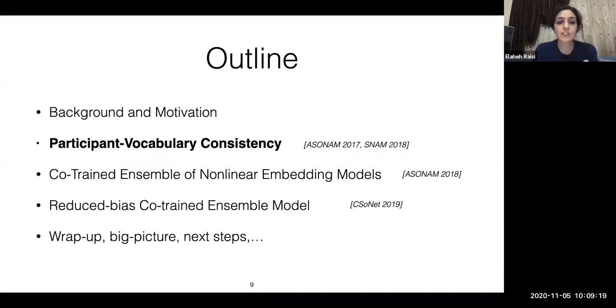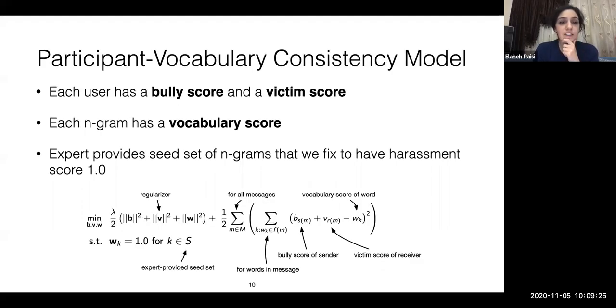So first of all, I will talk about the first method, which is participant vocabulary consistency. In this method, for each social media interaction, for each user, we assign a bully and victim score. Bully score indicates the tendency of the user to bully other users, and victim score indicates the tendency of the user to be victim of the other users.